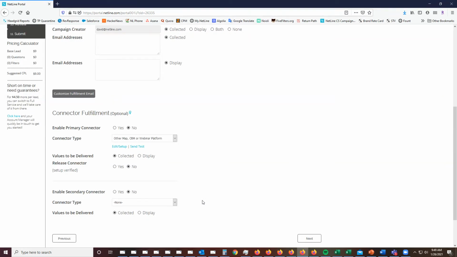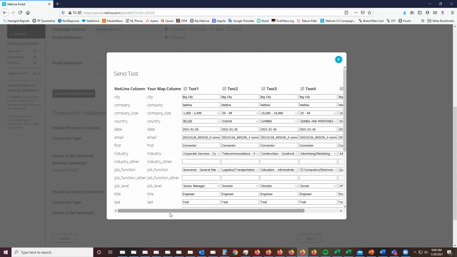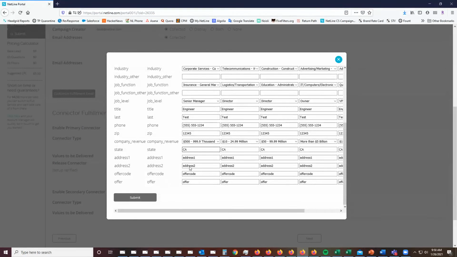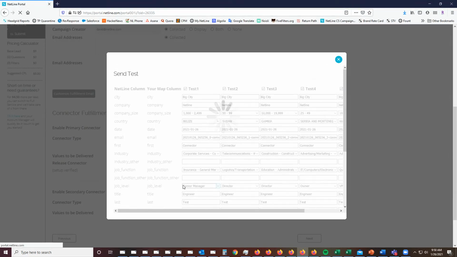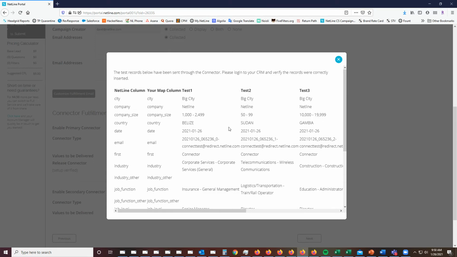And so what we've just done is told NetLine where to send leads. And at this point, we're going to want to send a test. So what it will do is NetLine will just pre-populate 5 test leads. All of this is just bogus data. And we're going to hit submit. And at this moment, it's attempting to send that data straight through to the webhook on the Zapier side.